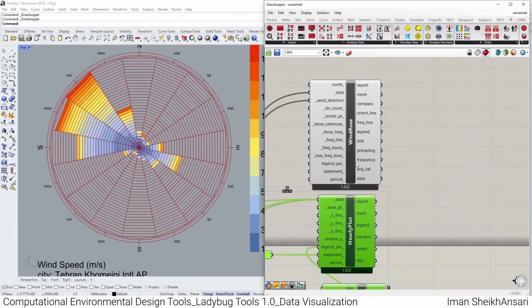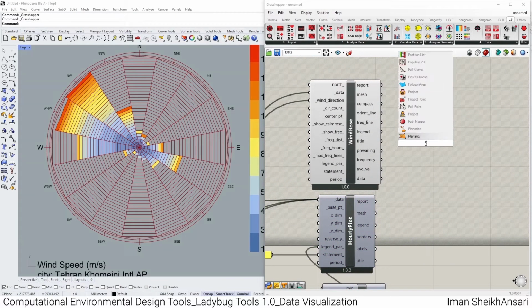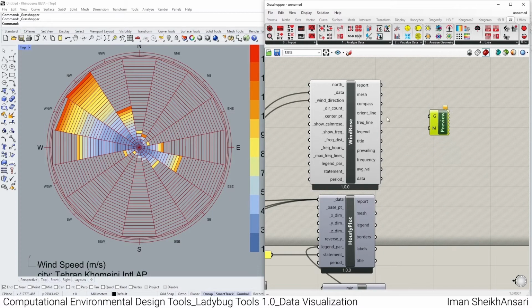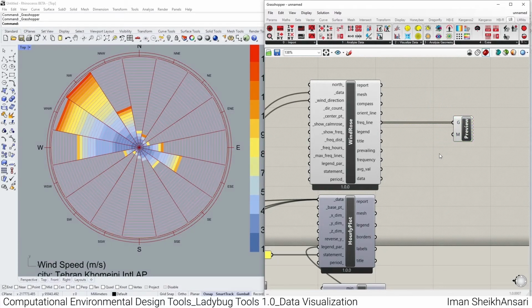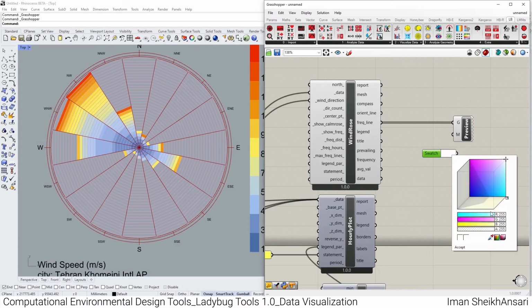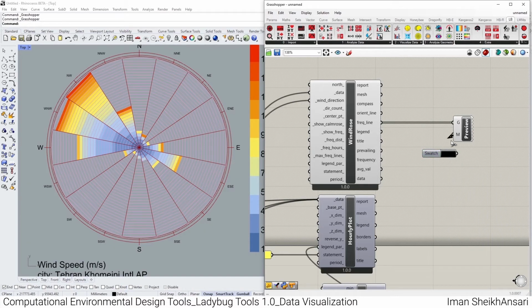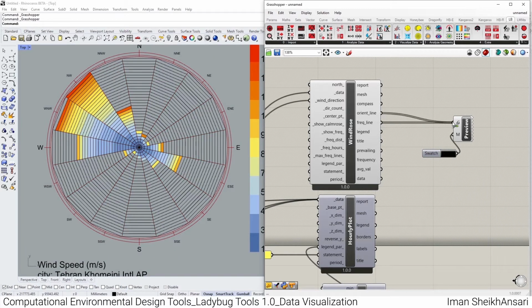Here, I could somehow bring up a preview, and in my custom preview for a frequency line, I could bring up a color swatch and turn it, for example, to a black one. And I could have it for my orient line too. And I think it's good to go.